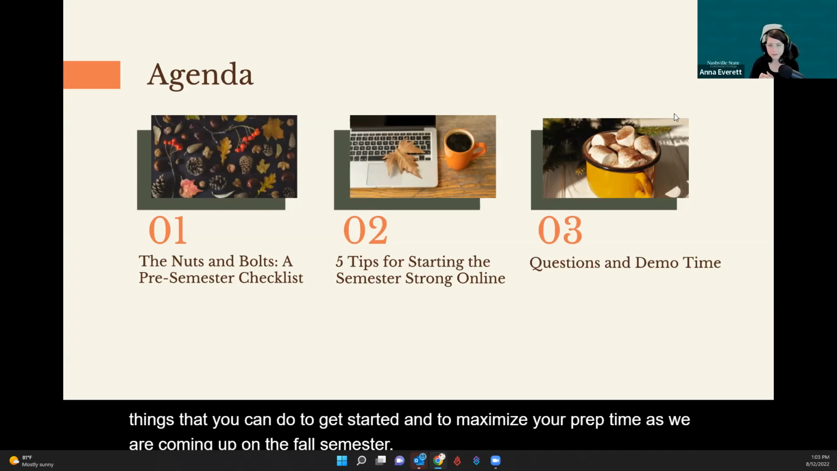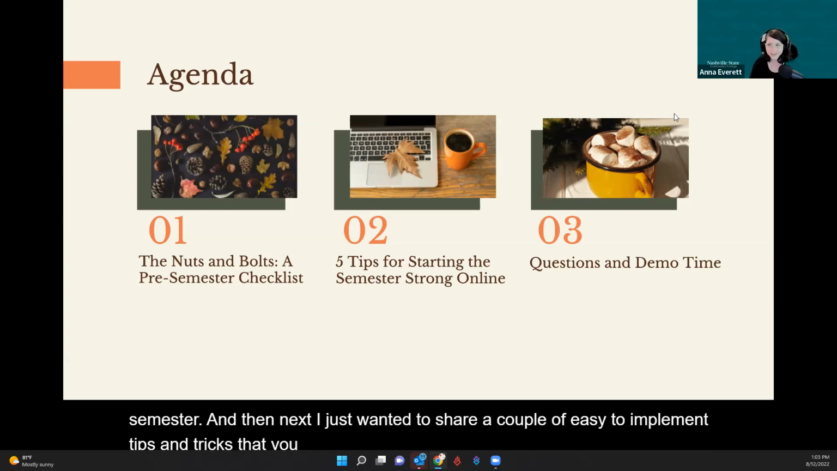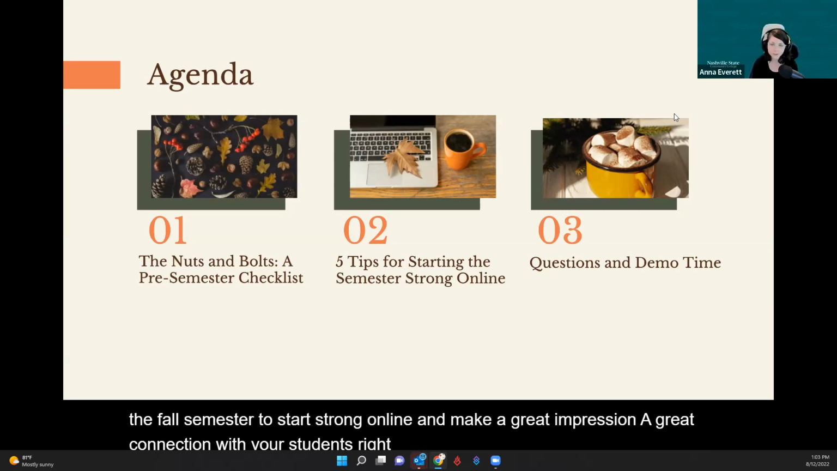And then next, I just wanted to share a couple of easy to implement tips and tricks that you can do today as you're getting started and thinking for the fall semester to start strong online and make a great impression, a great connection with your students right away when your course starts.